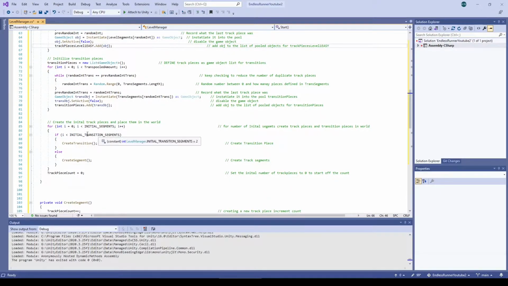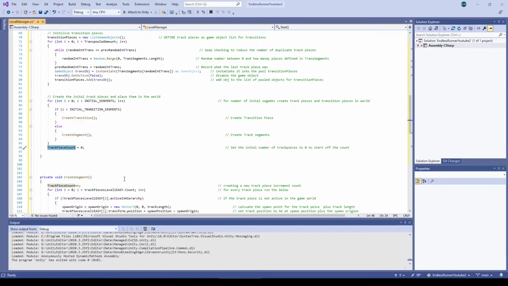So also in the Start function, create the initial segments and place them into the world so that we actually have them kicking in when the player is ready to start. I initially start off with the initial amount of segments, and I create transition pieces. I say that I want 2 transition pieces before I actually start creating track segments, so it gives the runner the ability to start running down the track, and then obstacles start appearing from there. And then of course I reset the track piece counter to 0 so that I can keep track of it later.